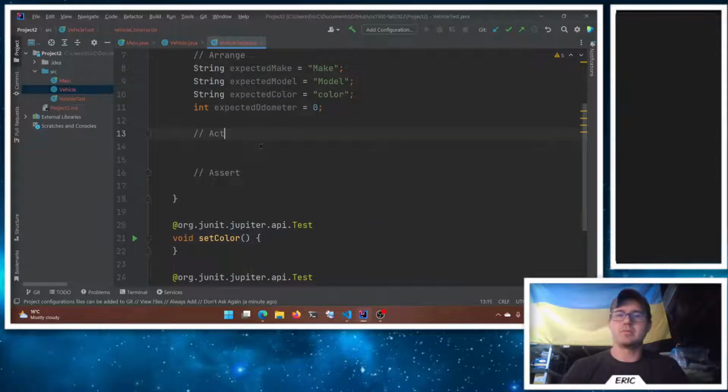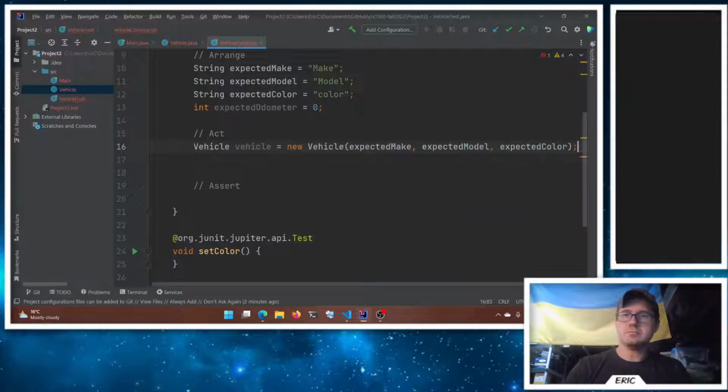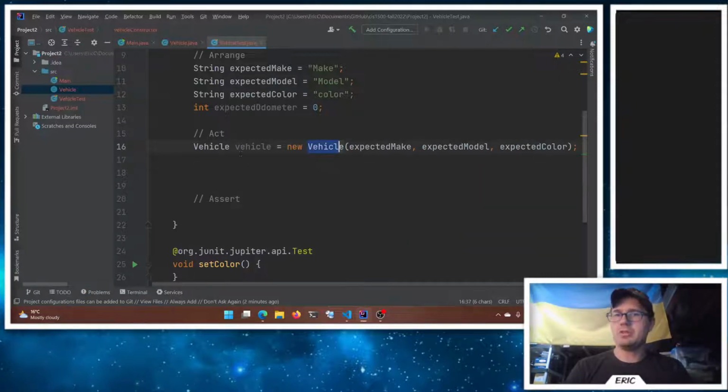So in my act section, what am I doing? Well, I'm going to make a vehicle. So I'll say, hey, this is a type of vehicle here. I'm going to call it probably just lowercase vehicle equals a new vehicle. This will call the constructor, and I'll give it the expected make, I'll give it the expected model, and I'll give it the expected color. Okay, so I've called the constructor. We're going to save it in this variable as lowercase vehicle.